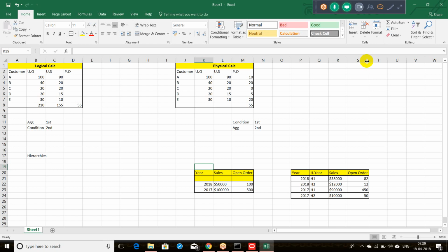Can it be from lowest to highest? Can it be reversed? Yes, it can, and that's where drill up comes in. Highest to lowest we call drill down. Lowest to highest we call drill up. Two things here: drill down, which always talks about highest level to lowest level, whereas drill up talks about lowest level to highest level. Okay, drill down and drill up.